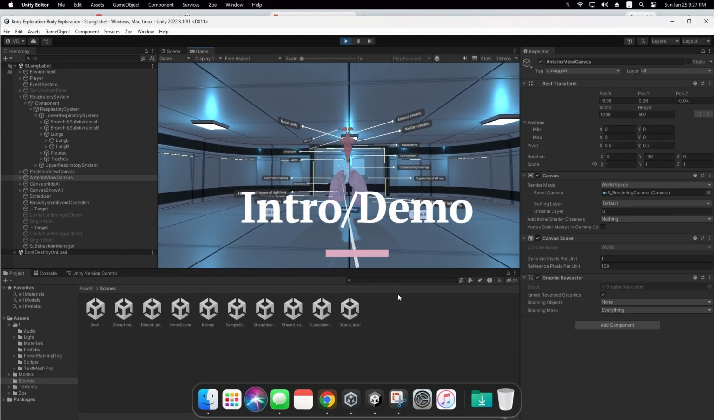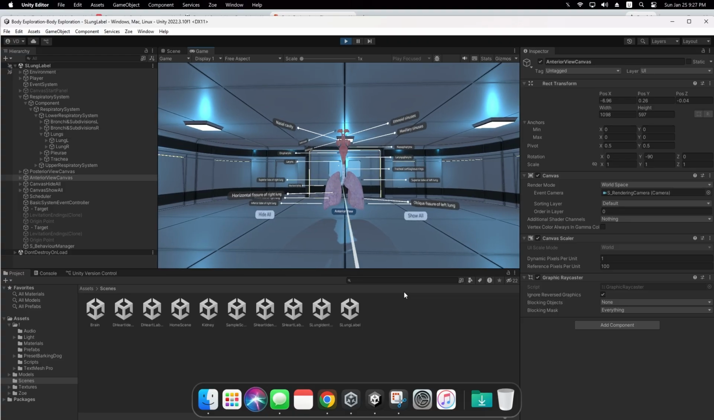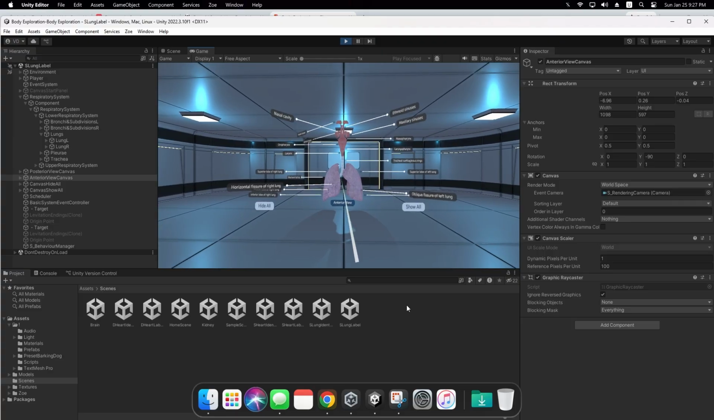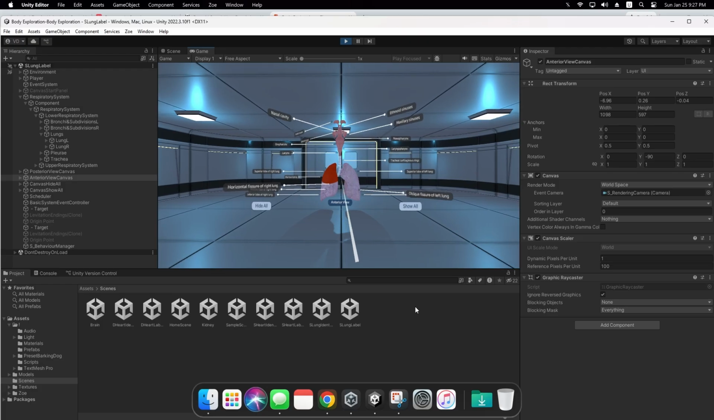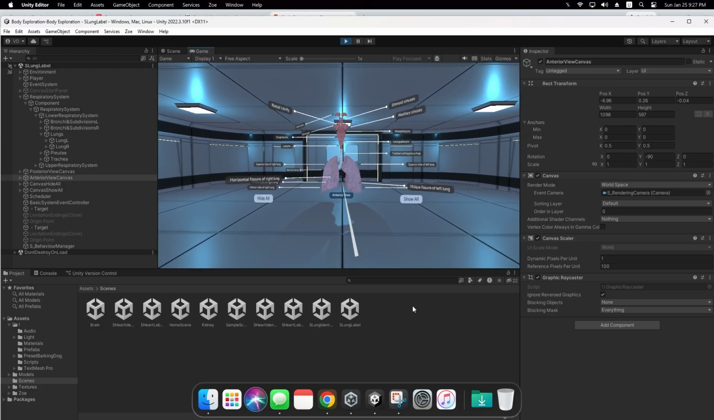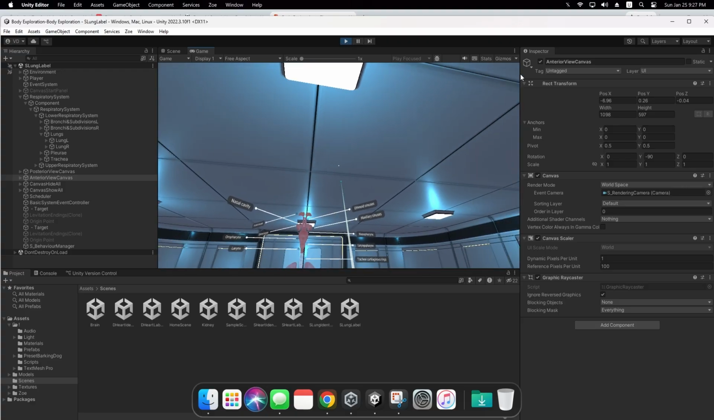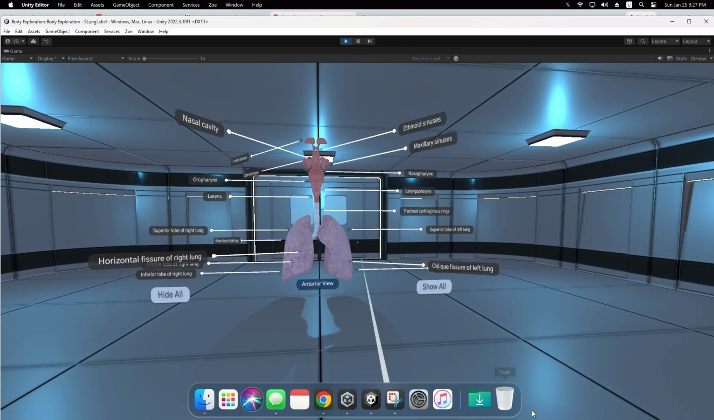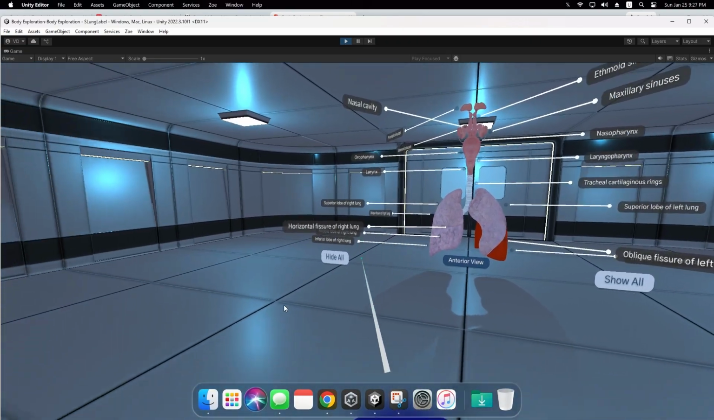Okay, so I just wanted to start off with showing a world where it's mostly completed. This is the superficial lung labeling scene where you can select a part of the lung and you'll be able to click on it and you see the labels. So I press play up here. I'm going to maximize it just so it's a little easier to see and work with.